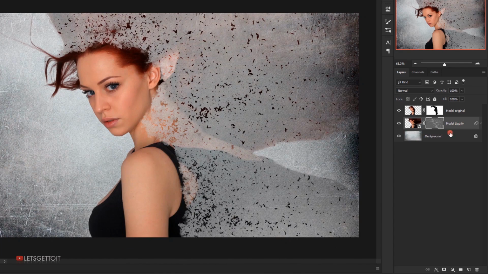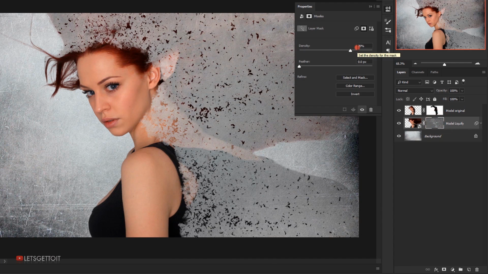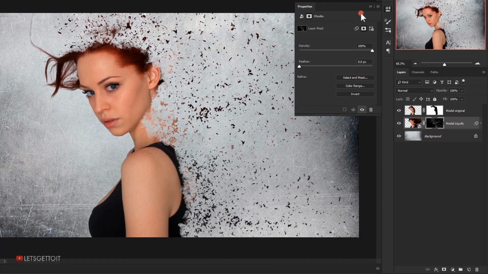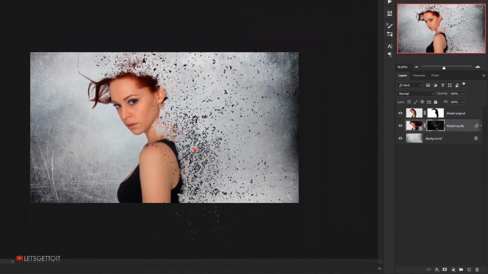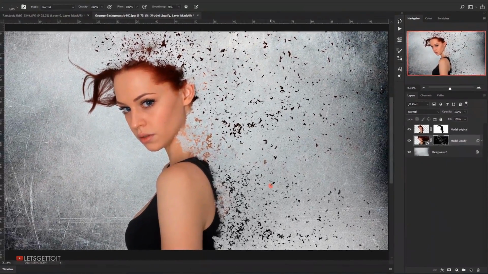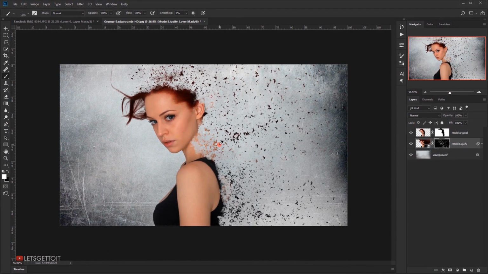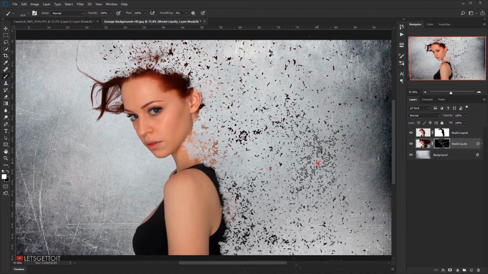Alright, now I will go and open the properties icon of the layer mask by double clicking on it, and then I will bring back the density to 100%. And there we go, we have our cool disintegration effect. As you can see, now we can see it really clearly.